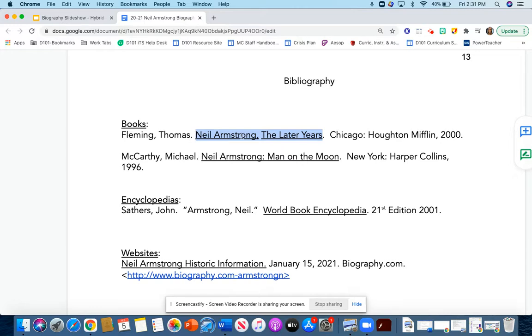Before you even see the title of the book, though, you'll notice something else. Fleming, Thomas, McCarthy, Michael. Think to yourself right now, who are these people? What are these names? If you thought that these were the authors of the books, you are right. The author of the book always comes first. It's like you're giving credit to the other writers that you learned from. Their last name first, then a comma, and then their first name, followed by a period.